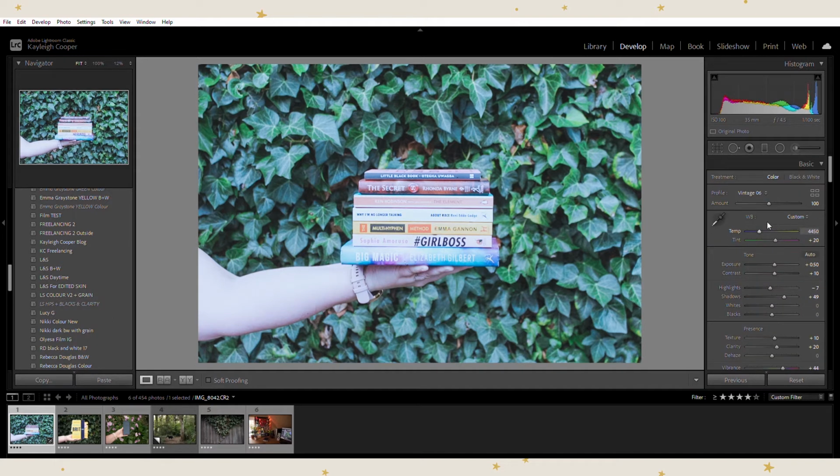Right. The first thing we are going to be looking at, and the only thing we are going to be looking at, is this little section here. We have the white balance eyedropper tool, and then we also have these 2 bars here, the temperature bar and the tint bar. And for colour correction, these are the only tools that we will be using.